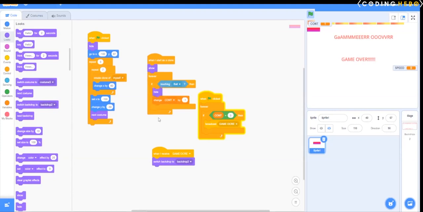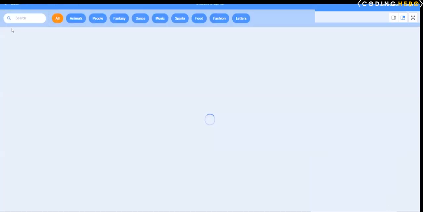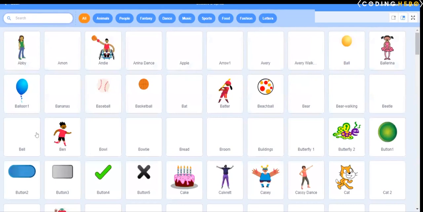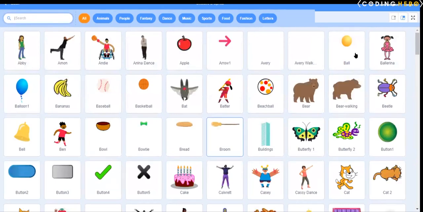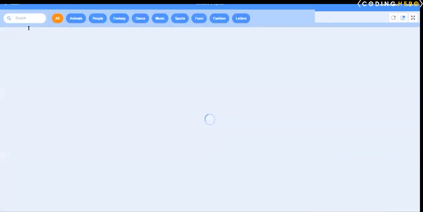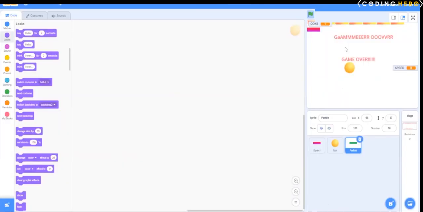When I start as a clone, you need to listen. What you have not done: after when I start as a clone, you need to put the show block there. See, down also it is there. Yes, put it there. And then inside the forever block, if touching ball, then change count by -1. That's correct. Let me check everything you have done is correct or not.